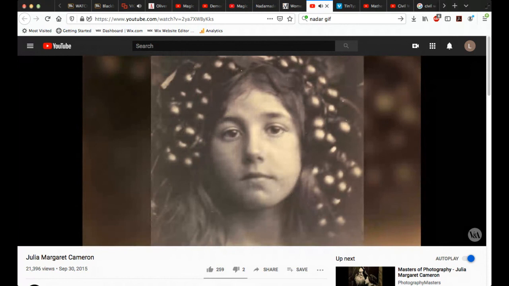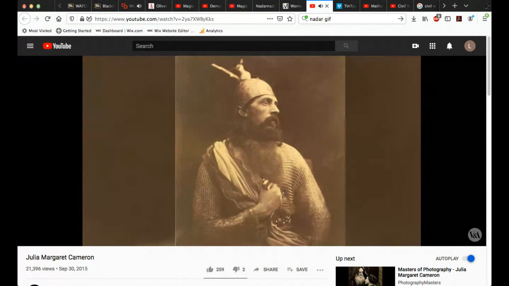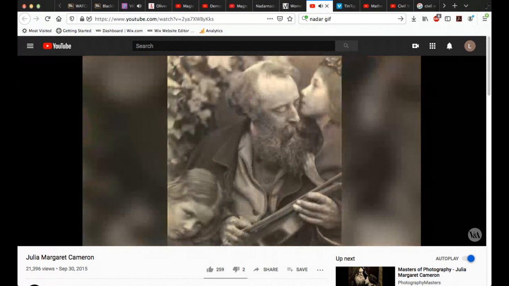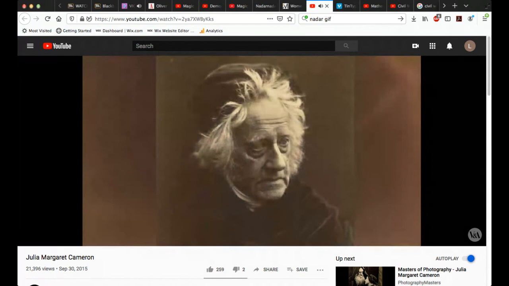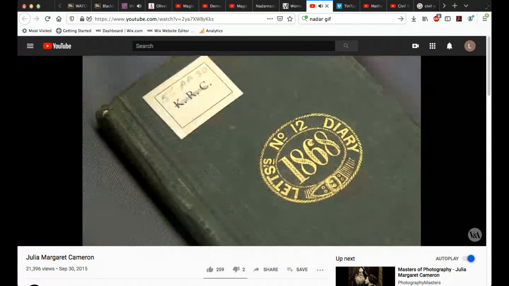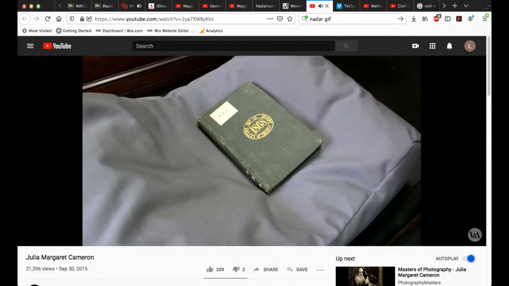Not only did Julia Margaret Cameron exhibit her photographs at the South Kensington Museum in 1865, the same year that the museum collected her work, in 1868 she used two rooms at the museum as a studio, perhaps qualifying her as its first artist in residence. This is Henry Cole's diary from 1868. Henry Cole was the founding director of the South Kensington Museum, which is now the Victoria and Albert Museum.